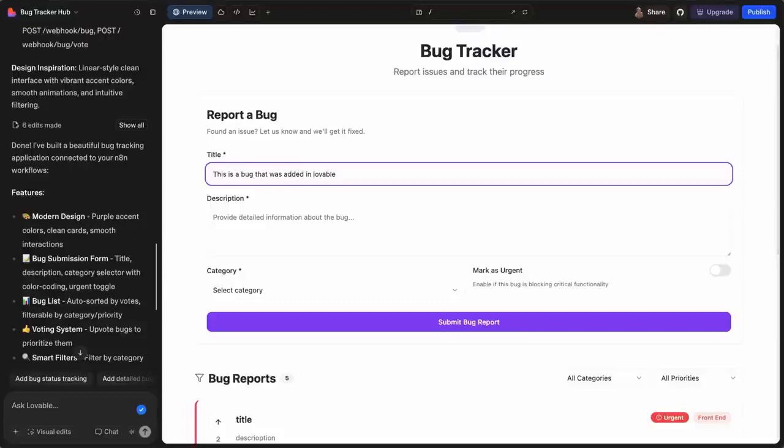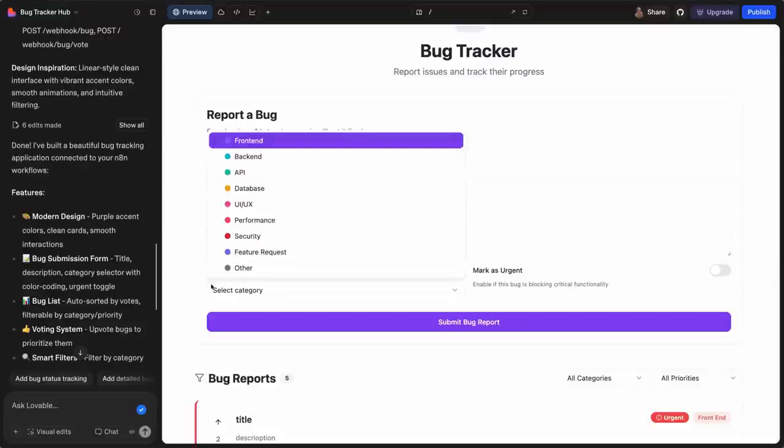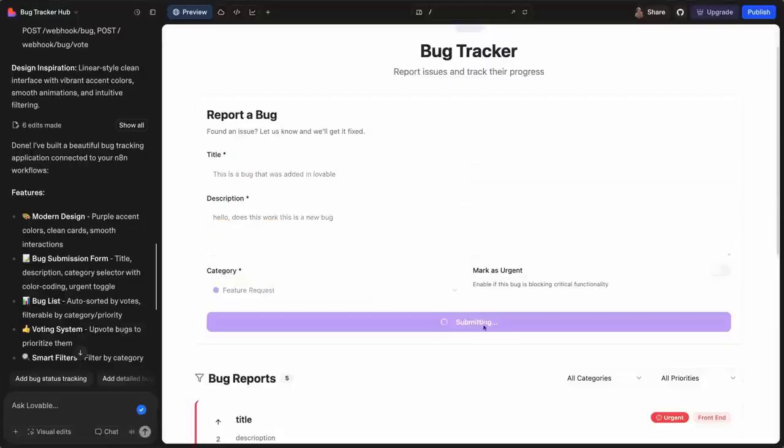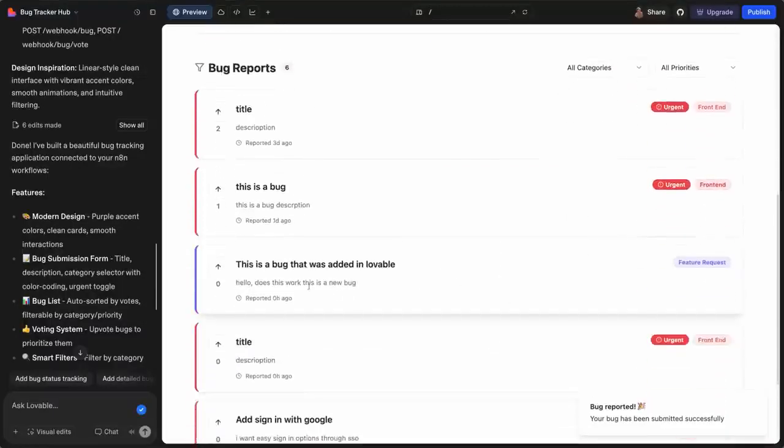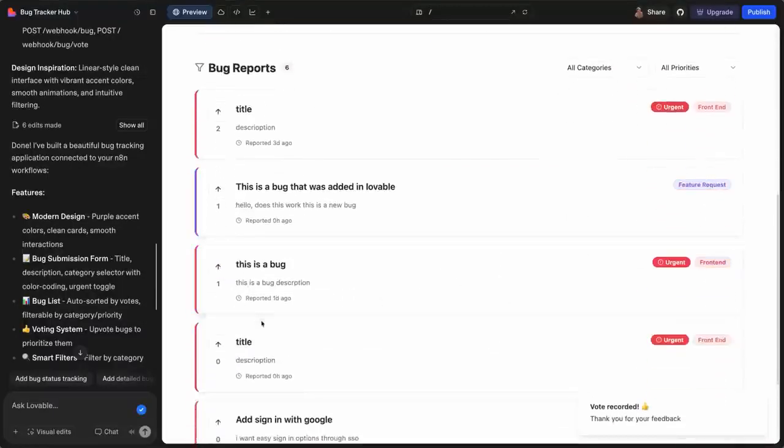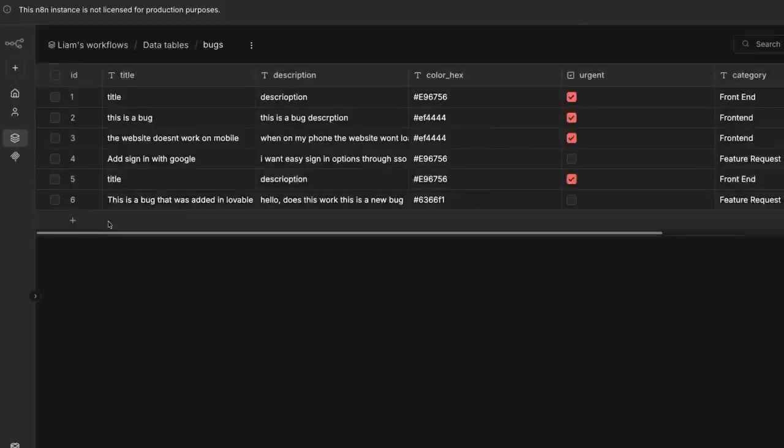Let's try to add in a bug here. And look at that, it added the bug into the UI. And if we take a look at the data table, we can see it was added there as well.